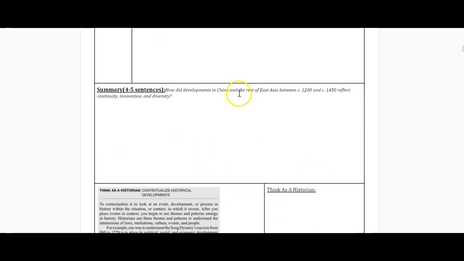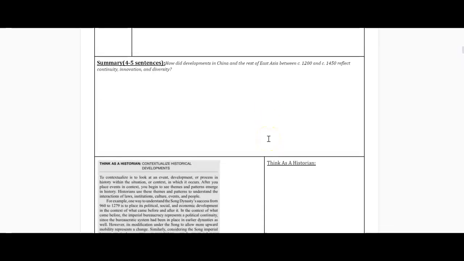Once you finish the section of reading, your job is to complete the summary. Now, you'll notice here that the summary is required to be 4 to 5 sentences, and the essential question here is already listed for you. So for that first section, you're looking at how did developments in China and the rest of East Asia between circa 1200 and circa 1450 reflect continuity, innovation, and diversity. Again, that is what you should be doing.